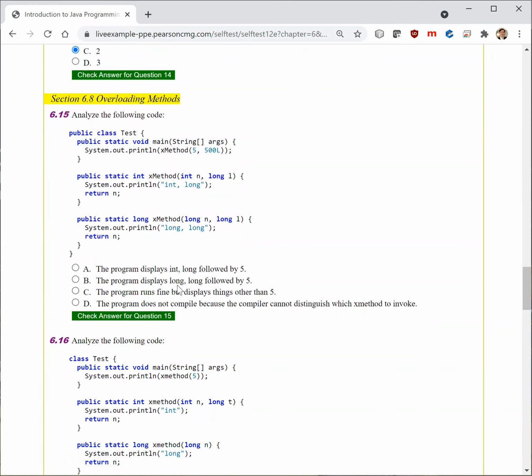Next question: analyze the following code. This is the main x method, 500L. So it should match this long. This is 5. And this one here, x method. So this one is int. And this is long.